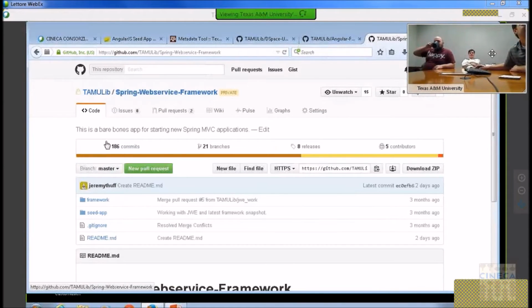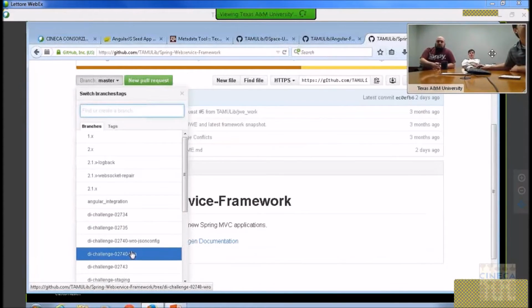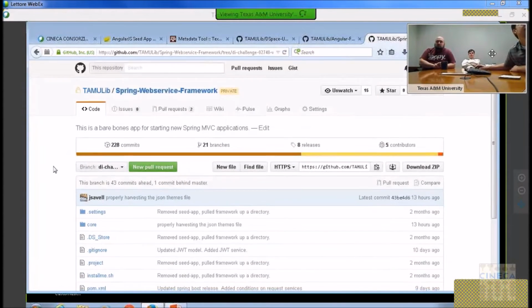Are we logged in? I should log in. If that file didn't exist in this branch. Yeah.